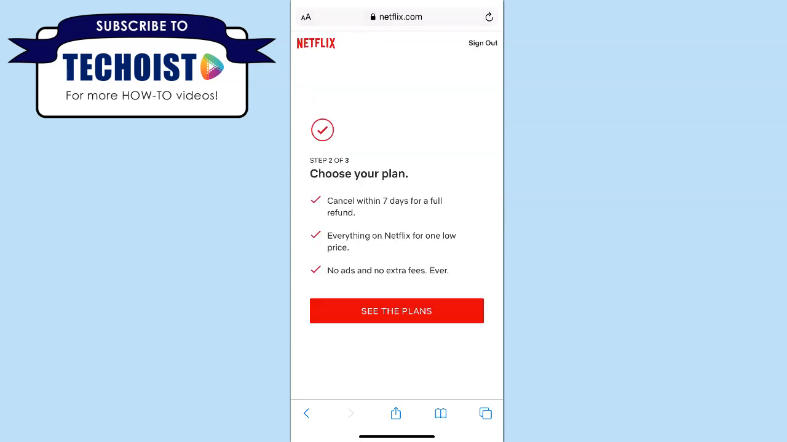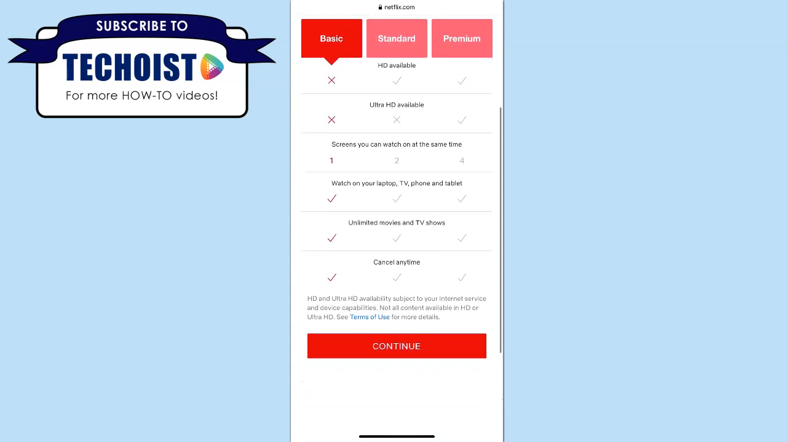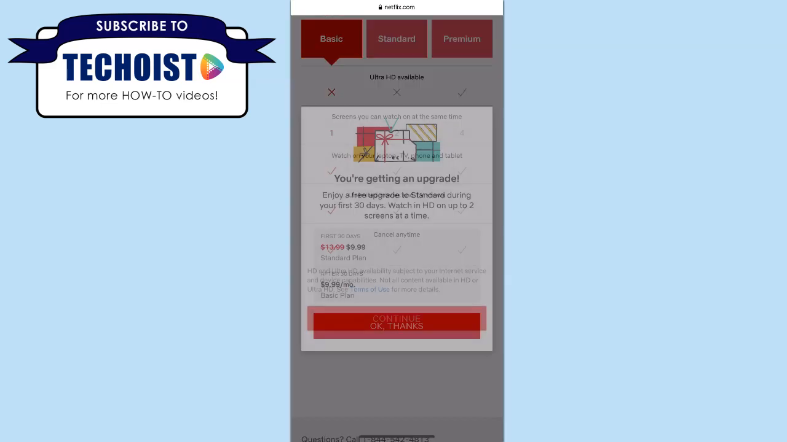You'll then need to choose the type of plan that you want to create for Netflix. You can select each account to view the different offerings, and once you have your plan selected, scroll down and click Continue.